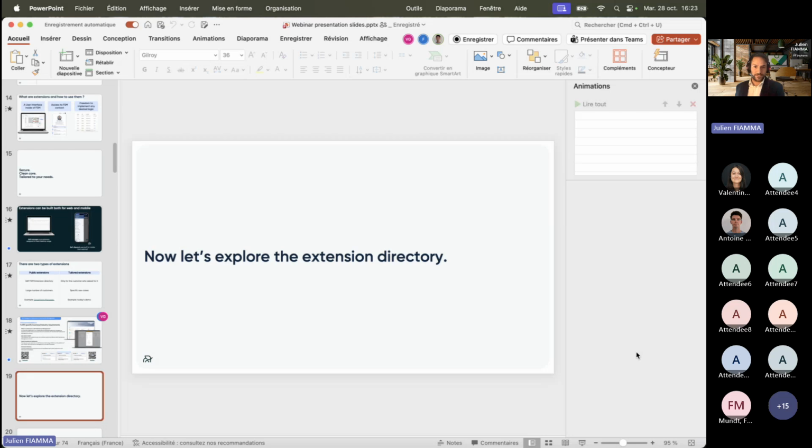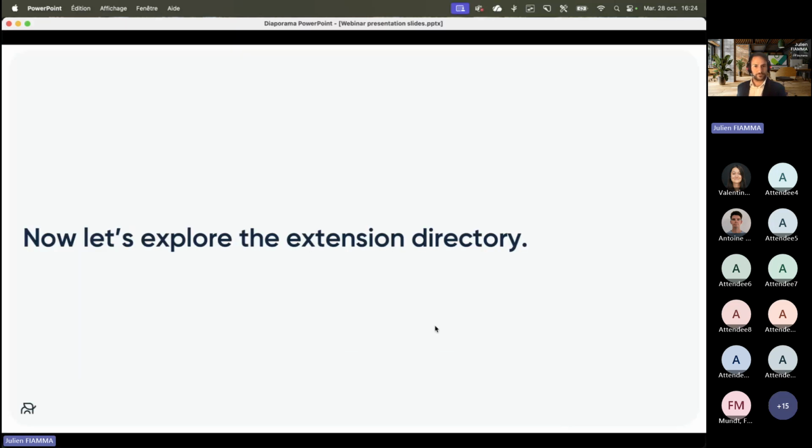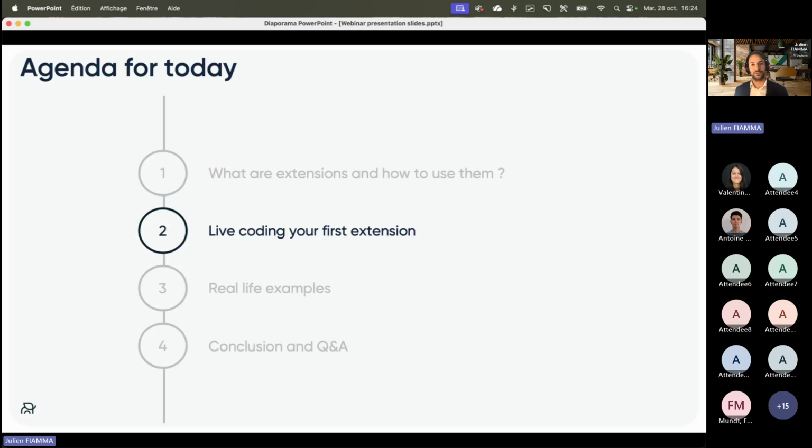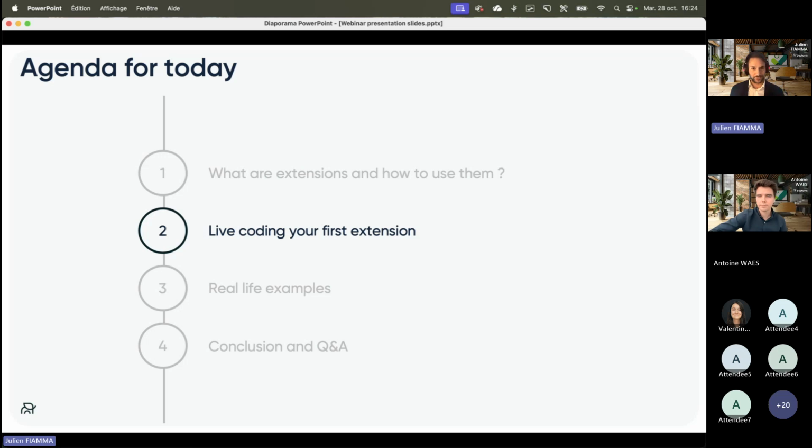Coming back to the presentation. So now we know how to install an extension. So let's create our own extension, and I will hand over to Antoine for the live coding session. So I will stop sharing my screen.